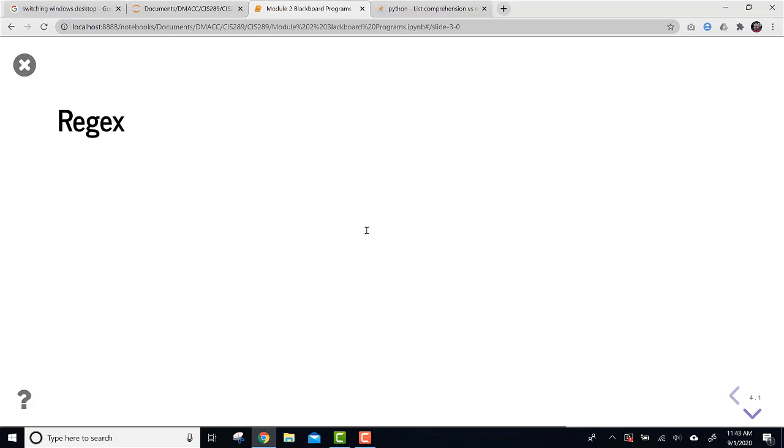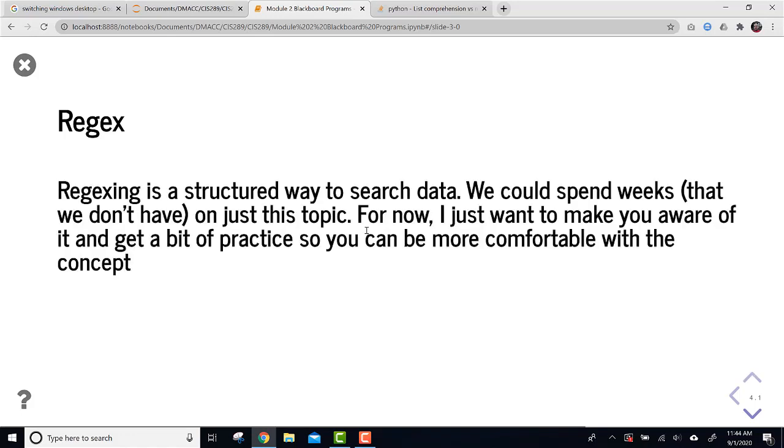Okay, regexing. Regexing can be fun, and it can be infuriating, because sometimes just getting things just right can be difficult. It is a structured way to search and edit data. We really could spend weeks on just this one topic. Regexing isn't just a Python thing. Regexing is a language in and of itself. It's used in different places, just again to search through data in a structured manner.